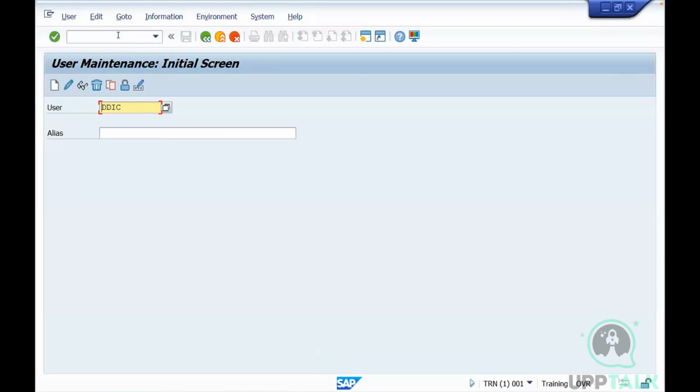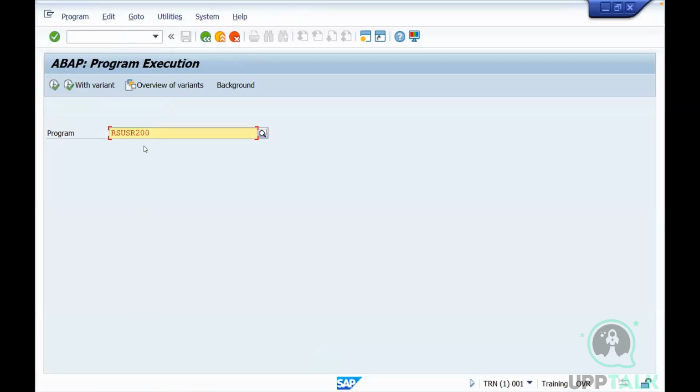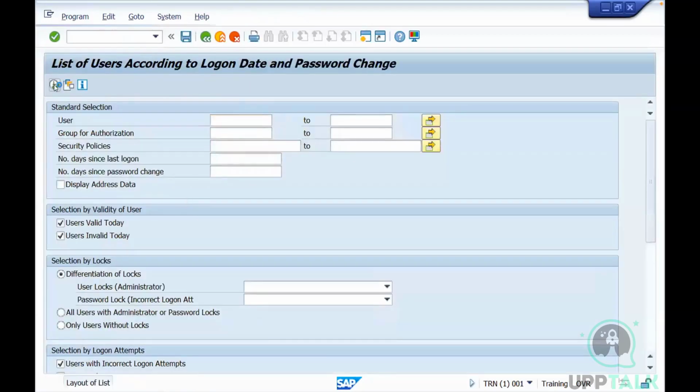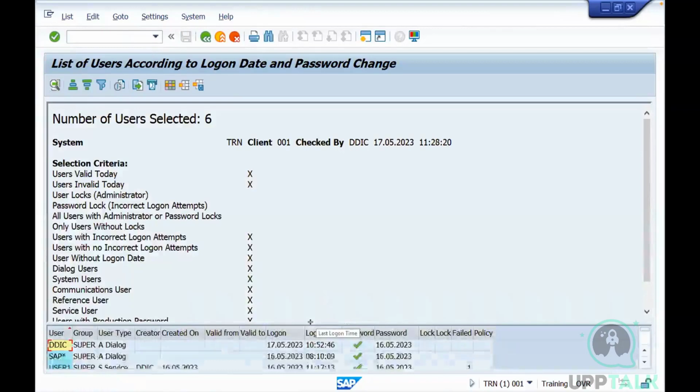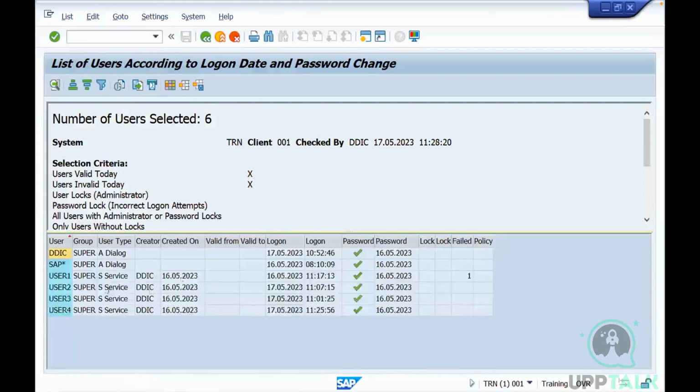Now I'm going to run a report. SA38. I am going to demonstrate how many users there are. RSUSR200. This report shows how many users are there. I am going to run this report. How many users are there in client 001? 6 users: DDIC, SAP*, and users 1, 2, 3, 4. These users I have created, yesterday I created your IDs.